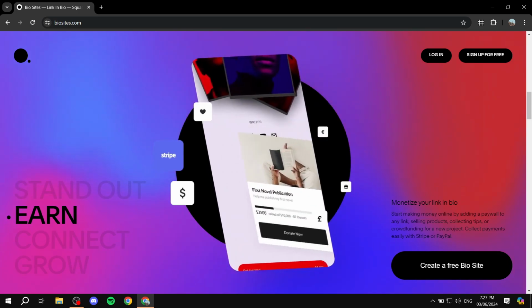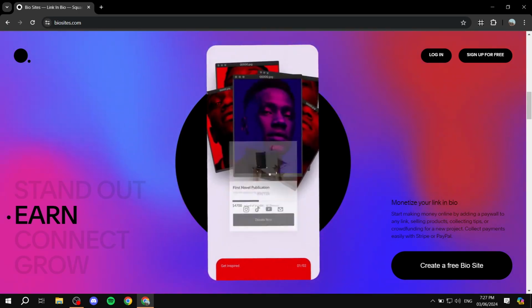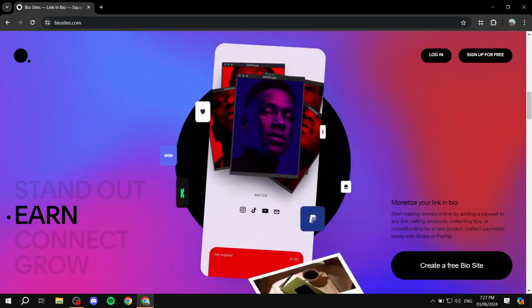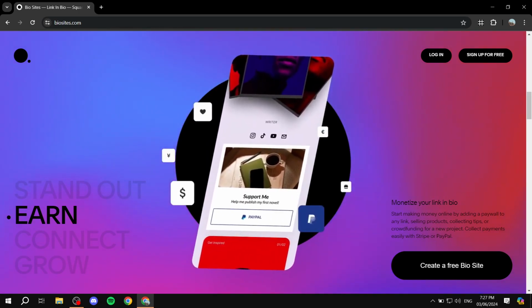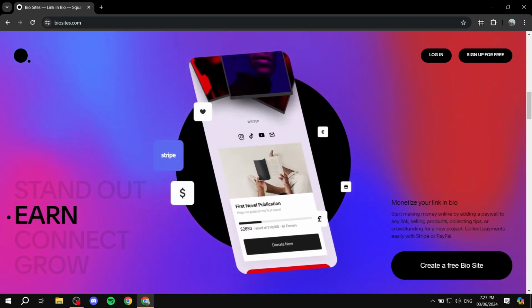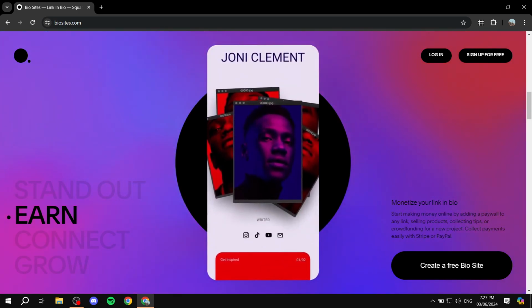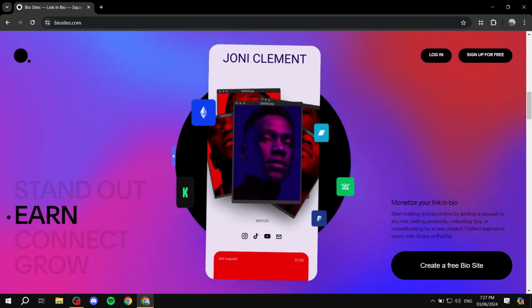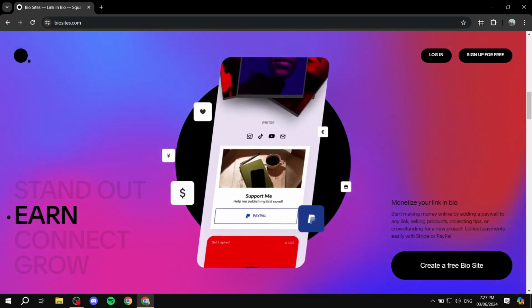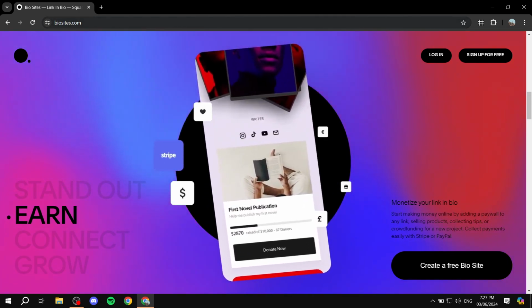So basically, you would want to do this to promote your other social media accounts and, for example, your YouTube channel. And you could do this to really get the most out of your experience for your customers, not customers, but your viewers and your followers. So let's actually go ahead and dive into how to create one for free using BioSites and how to fully customize it. So just the first thing, just head over to biosites.com.